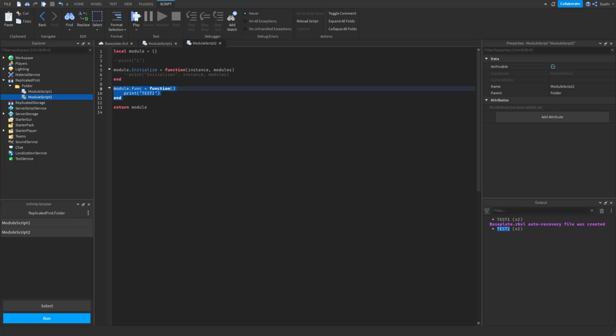And if I change this to test4 and stop and run, we can see it updated and printed test4. And if I print test5, stop and run, we can see it prints test5. So now this module will always be up to date when accessing other modules.